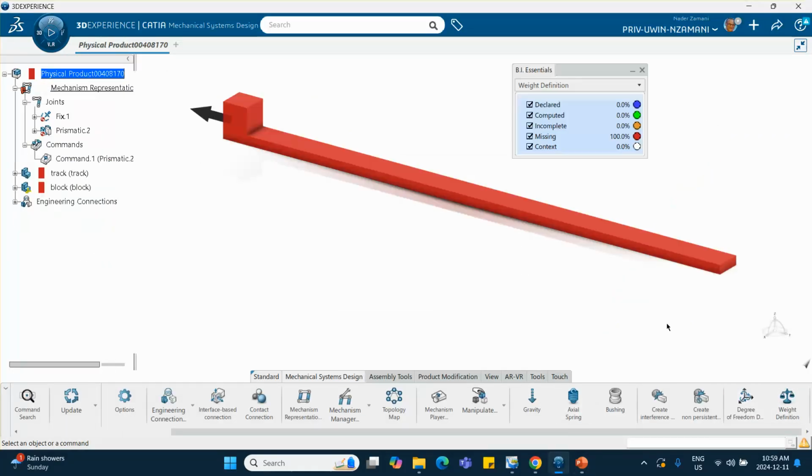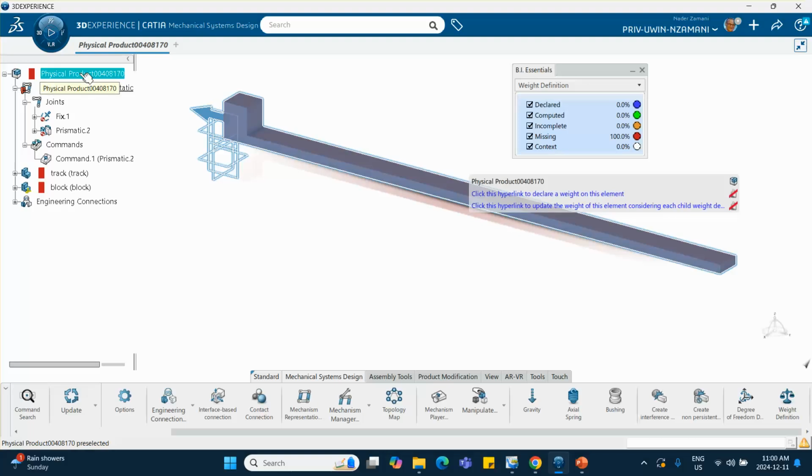You click on this and look at this table. It says missing 100%, weight definition missing. So I can select these individually, or I can select this whole thing and put it on the whole thing. Now read this carefully: click this hyperlink to declare a weight on this element. Obviously, because we selected the whole thing, it's going to be used for both.